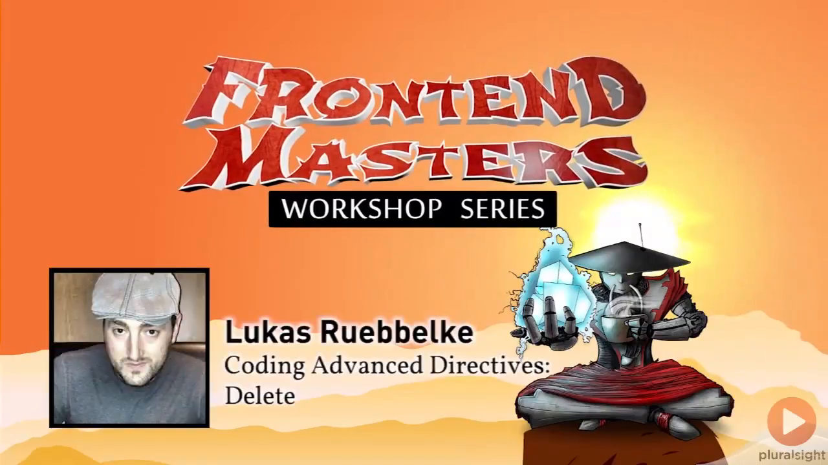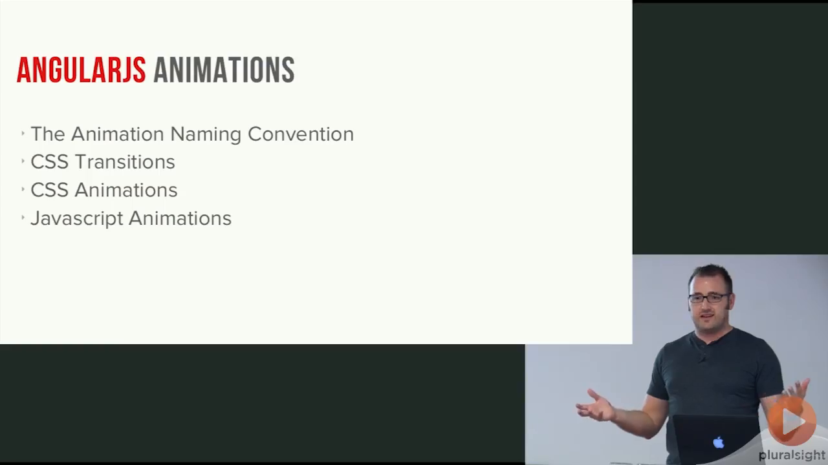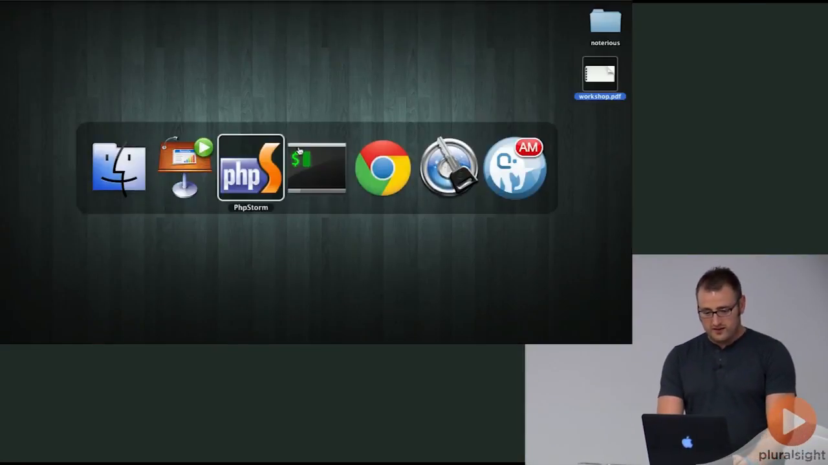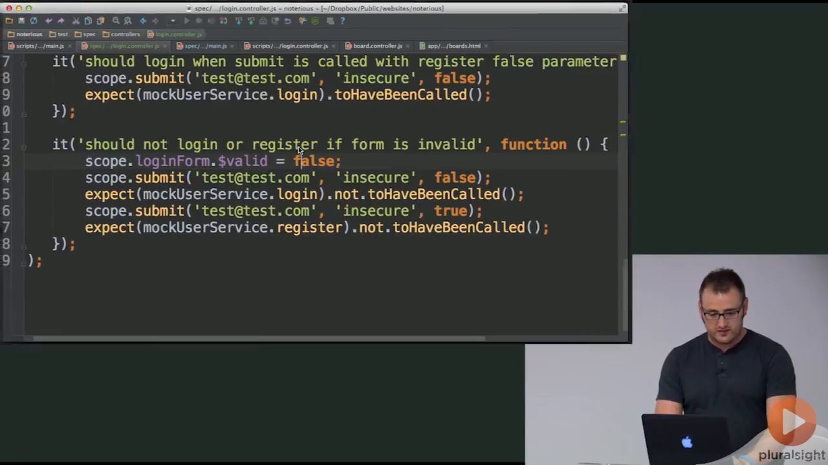Let's actually look at some directives. I think we've earned it. We've plowed through some theory. Let's get to the fun stuff.